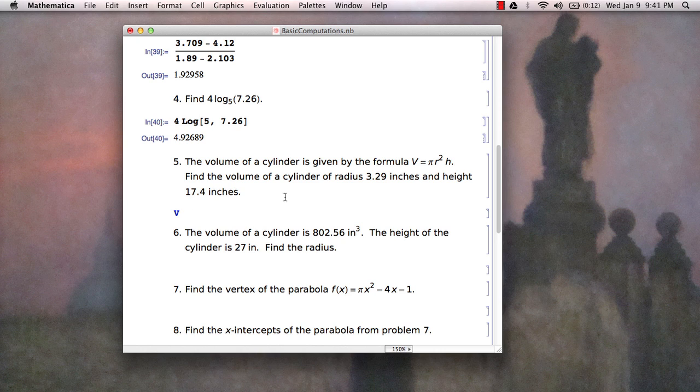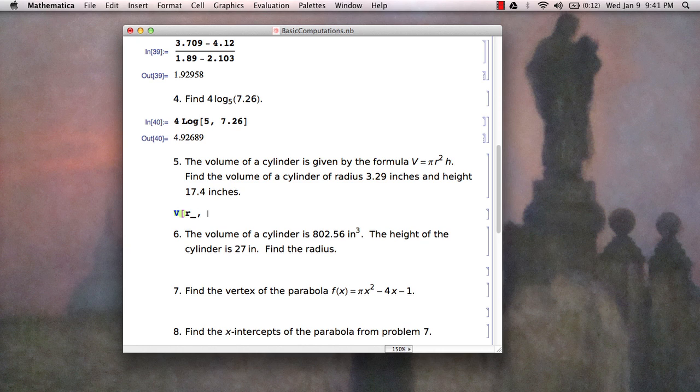I'm going to go Shift V, capital V for volume. Notice how it's blue. That means Mathematica does not know what capital V is. If you type something and it's black, like N, that means it's already built in. You can't use that letter. So Shift V for volume. I'm going to go bracket, and then the variables are R and H. So I'm going to go R underscore, comma, H underscore.